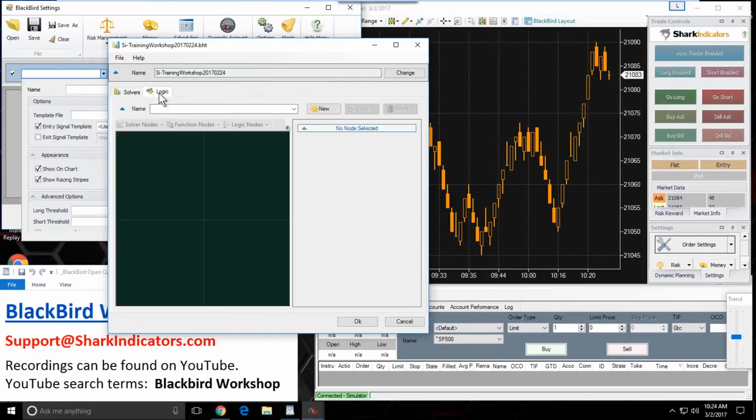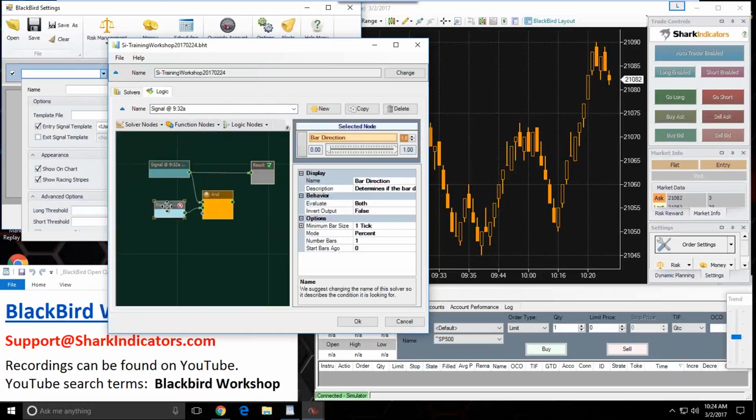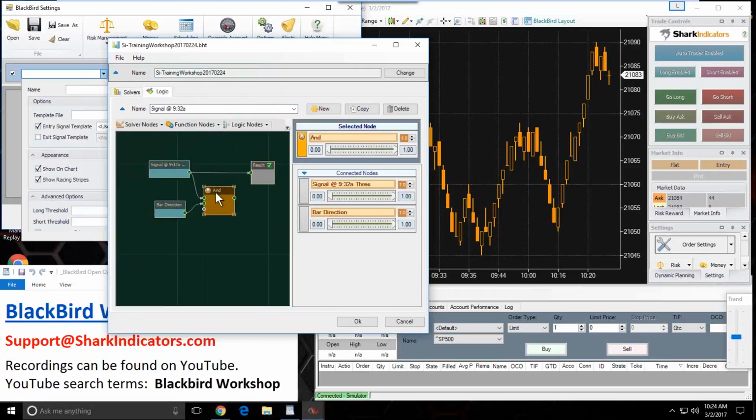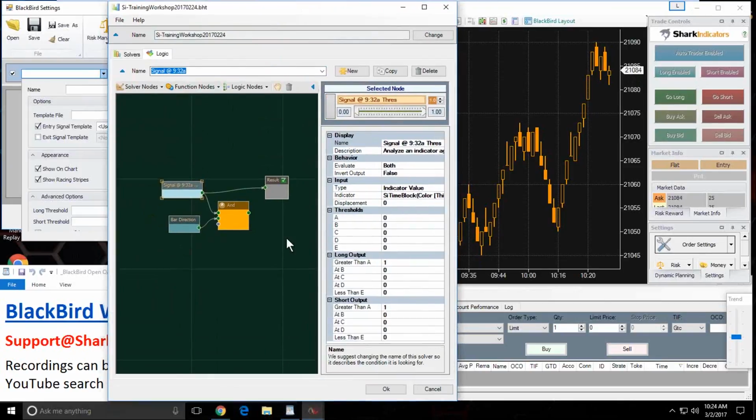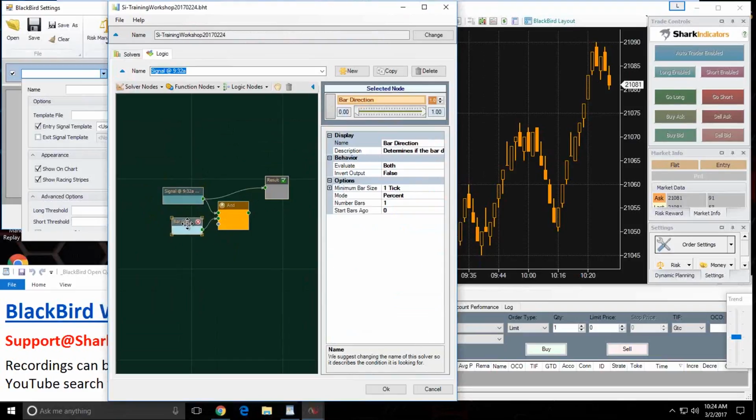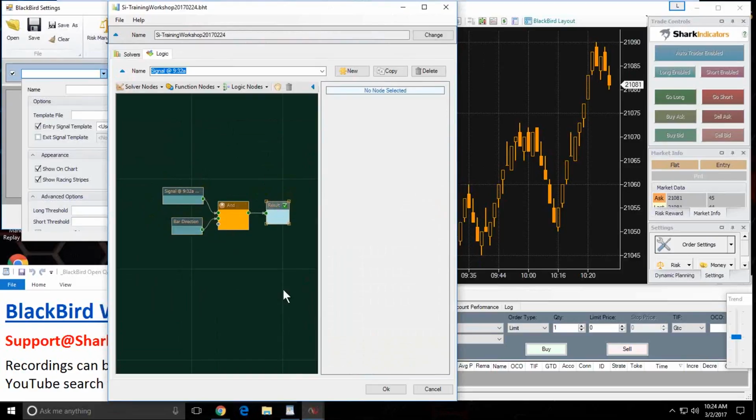And just to make sure, I'm going to take a look at the logic templates. There you go. Signal at 9:32 a.m. That's the signal that I want. That's what was built last week. I don't want to go into great detail because this is not a BloodHound Workshop, but the way it's connected right now, this solver is set up to provide signals in both directions, a long or a short. I added a bar direction so that we can get a trade signal in only one direction here. So I need to connect the AND node up. So there we go. I'm going to connect it to that AND node, and then we'll be good to go.